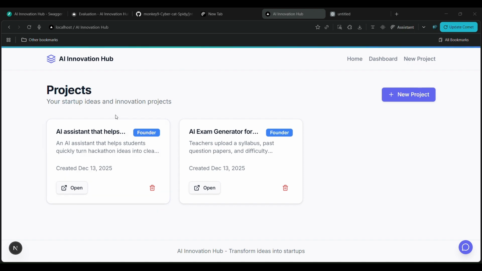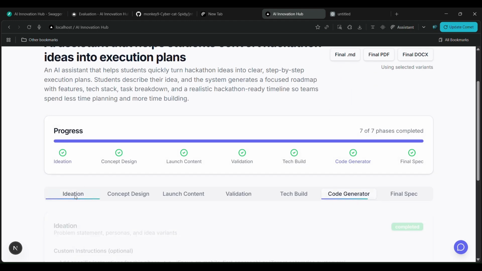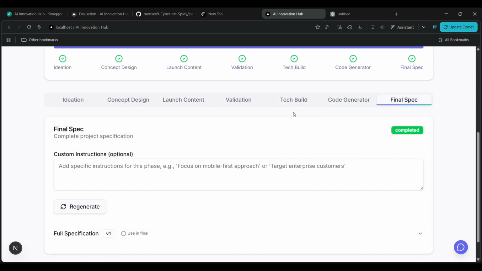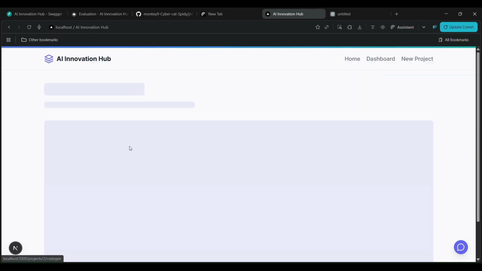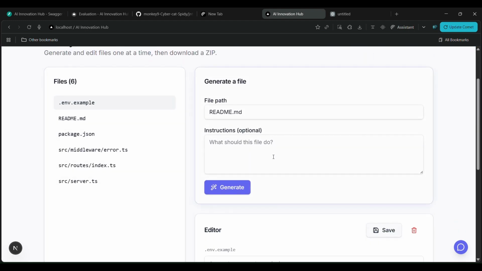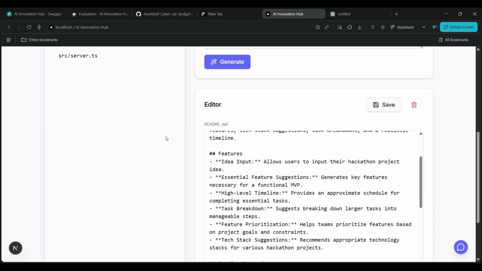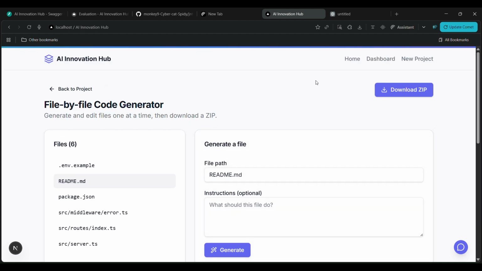To summarize, Team 85 Legacy of Logic's AI Innovation Hub helps students and hackathon teams go from a vague idea to a structured, testable startup blueprint complete with artifacts, documents, and starter code, all in one seamless workflow.